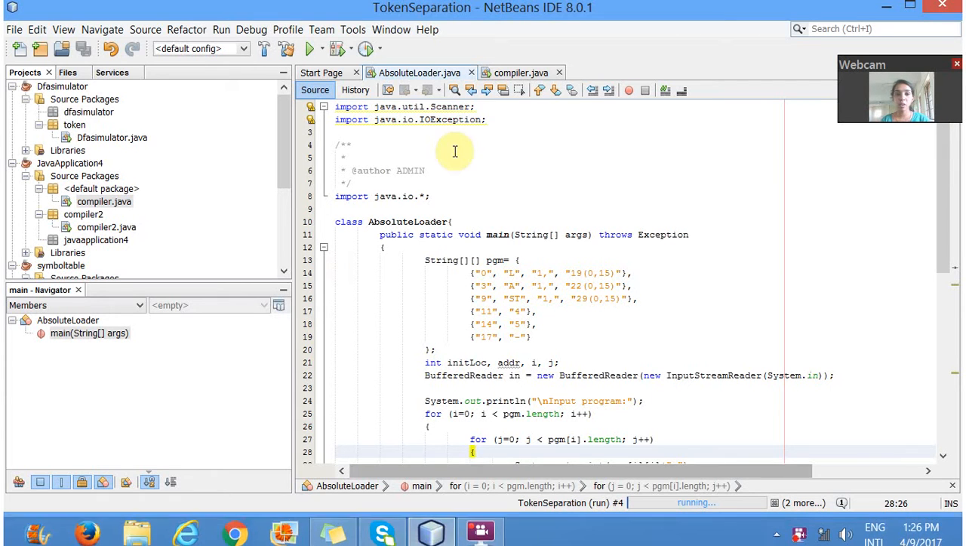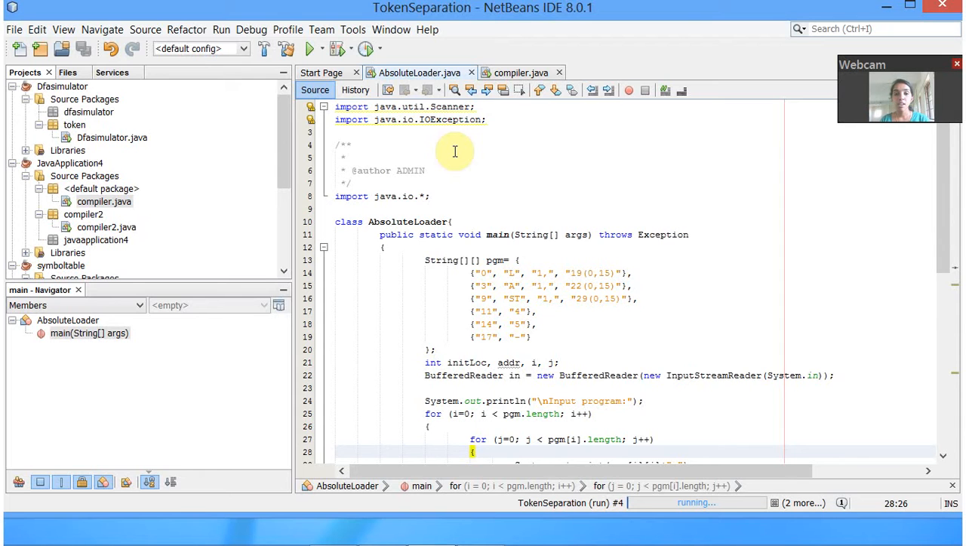So first we are going to import all the needed classes. The exception class is also imported. Then class AbsoluteLoader. Then we are going to input the program as a two-dimensional string array, and the things that are to be loaded by the loader are entered into this string array. Then we are going to read this array using the BufferedReader, reading the contents of the array.